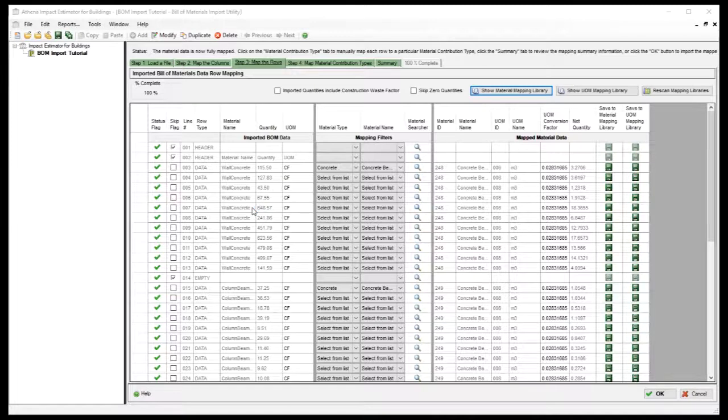Okay, picking up with part 2 of this video, we're continuing. We've just mapped the rows, step 3 in the process. I'm going to move to step 4, which is mapping the material contribution types.